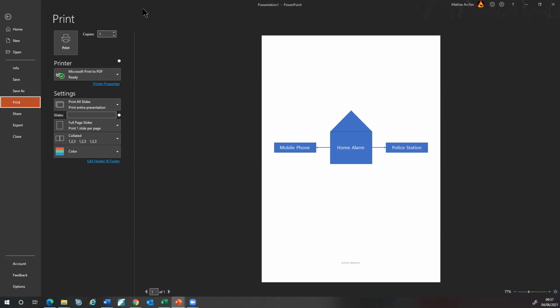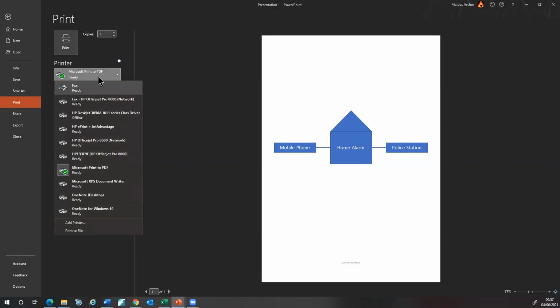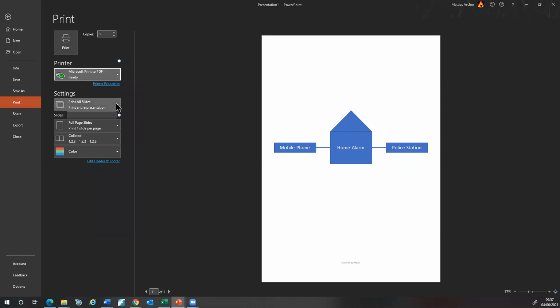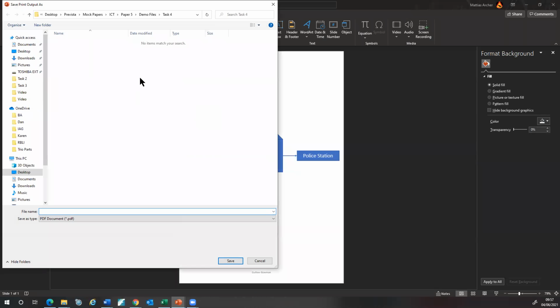So I'm just going to do this because I don't want to print off my printer. Print off the same principle. You'd select your printer. Microsoft Print to PDF, print all slides. That's fine. Click on print. And then it will take me to where I need to go.